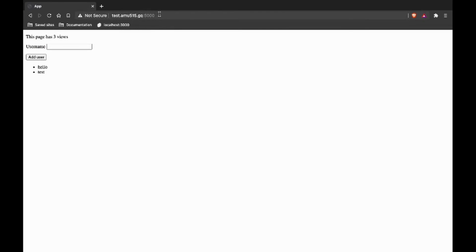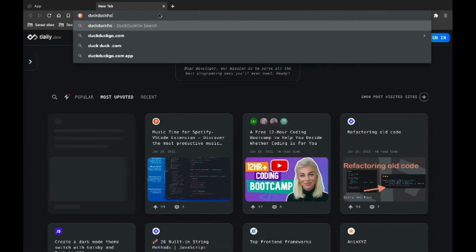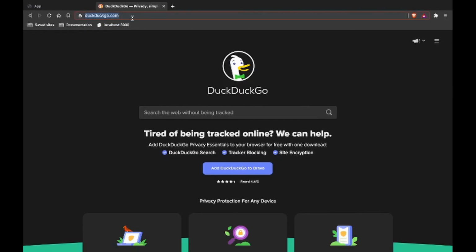And if you visit, for example, some website like duckduckgo.com, which is my search engine, then you will notice that we don't have to provide port 5000 here. This is just on port 80 by default, which is the default port. You can see if I type port 80, that just gets removed automatically by Brave browser. And this is what we're going to be using NGINX for.